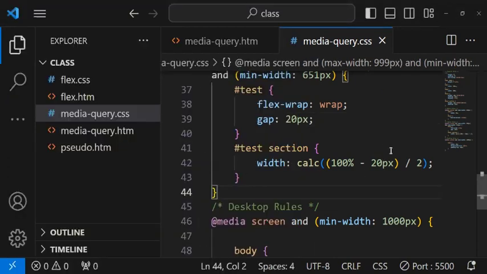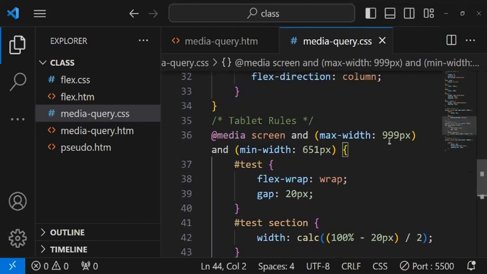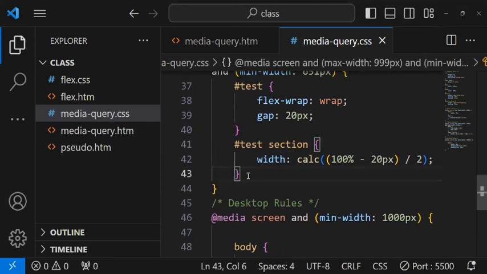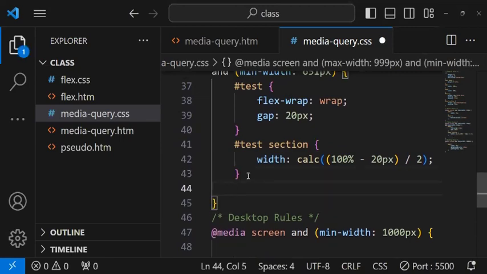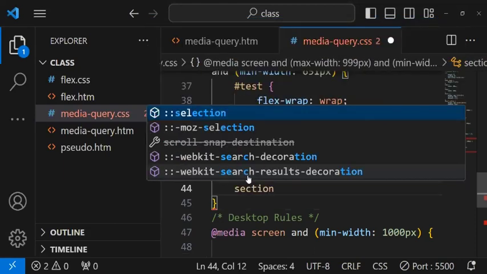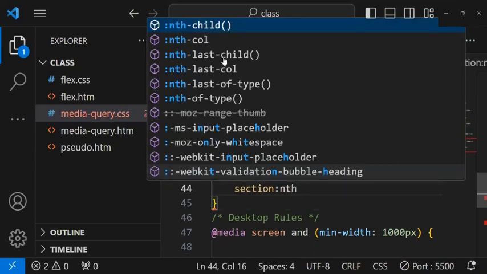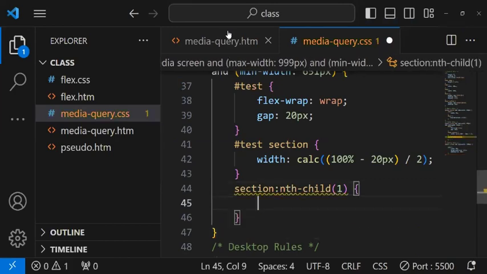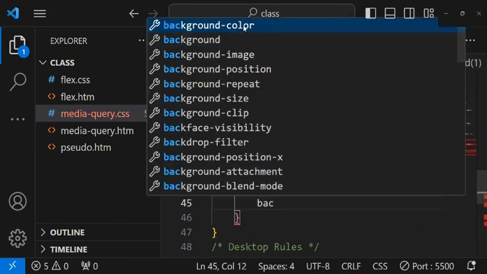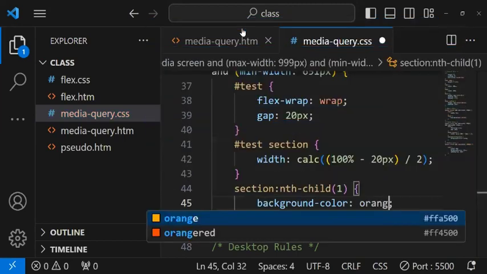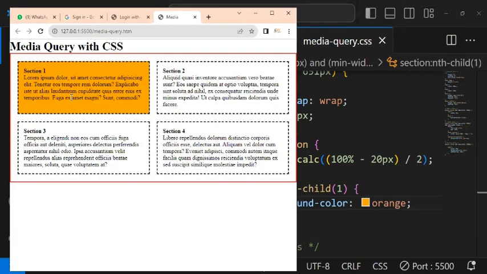So at this tablet size, I can reorder my page. Reorder in what sense? I can take the first box, section, then use nth-child. I'm looking for the first one, and I want to give it a background color. In this particular case, I want to use a background color of orange. If I save that and come back here, you can see the first one now has this orange color.